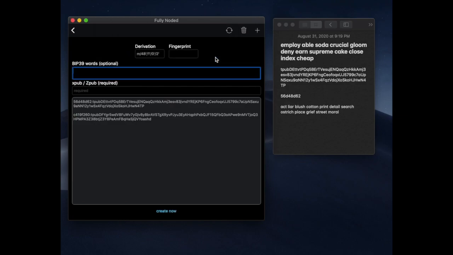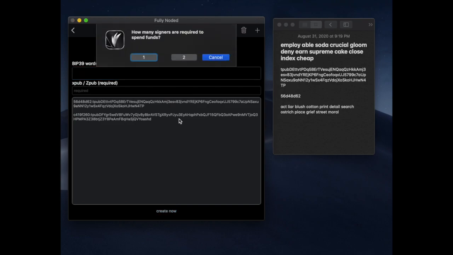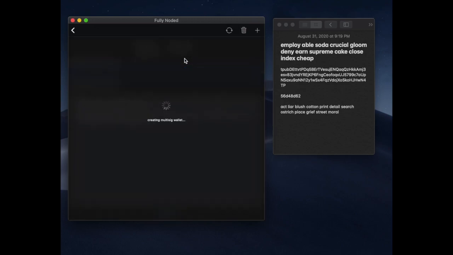You can go ahead and add them. So the key's been added. As you can see, it immediately forgets everything up here. The words are gone forever. They're deleted from memory. Now we can go ahead and create a wallet. We'll create a 2 of 2. So it'll just automatically ask you what kind of quorum to create there.